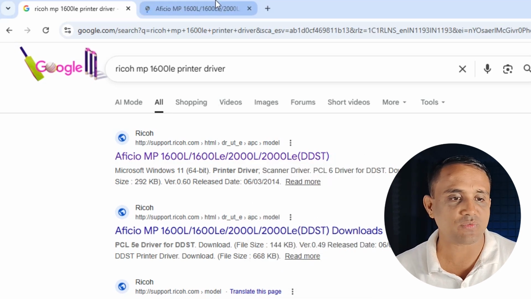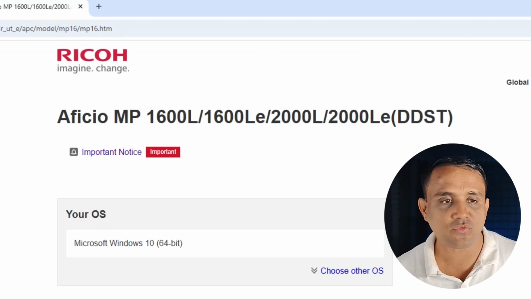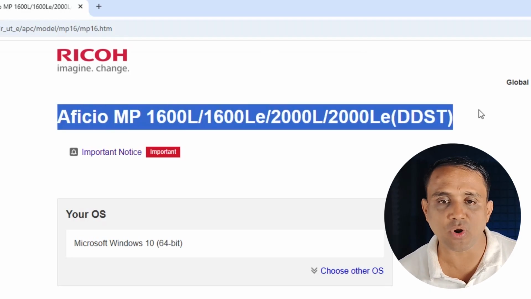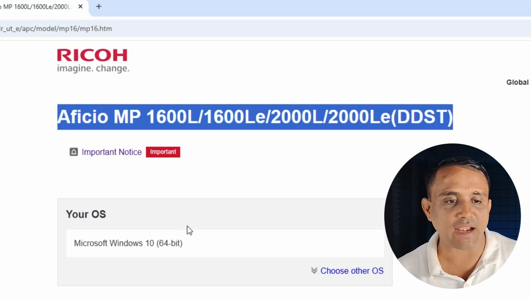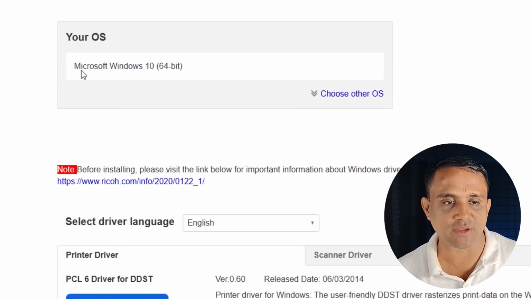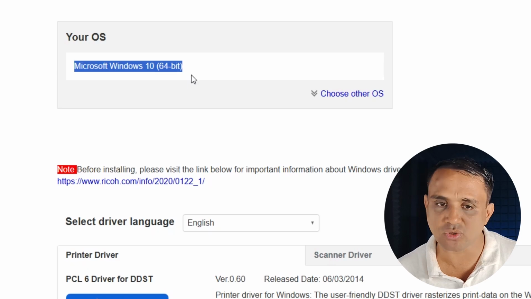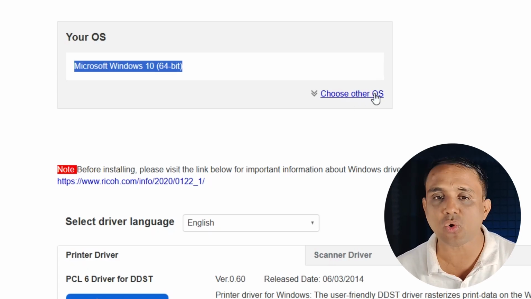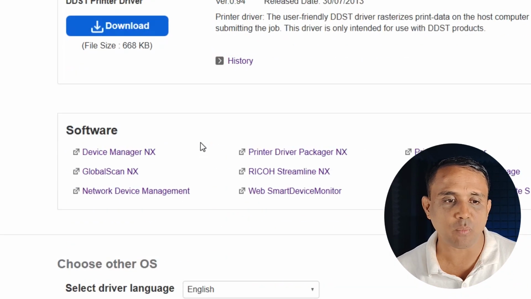This is an official website of Ricoh printers. Here we find our printer model number. After that, here we find our operating system. Here our operating system is right and the bit is also right. If the operating system is not right or the bit is not right, then click on Choose other OS. If you click on this Choose other OS, it directly goes to the bottom.